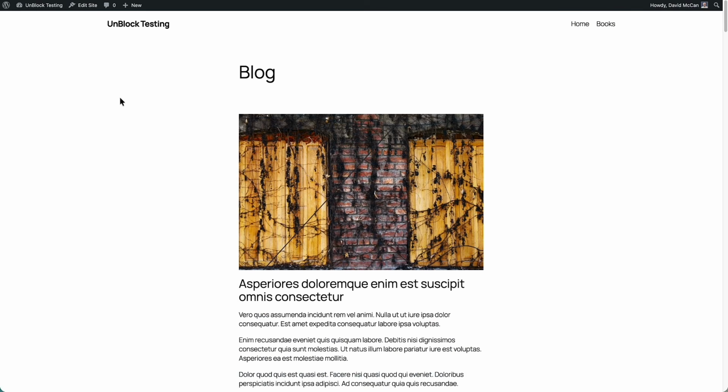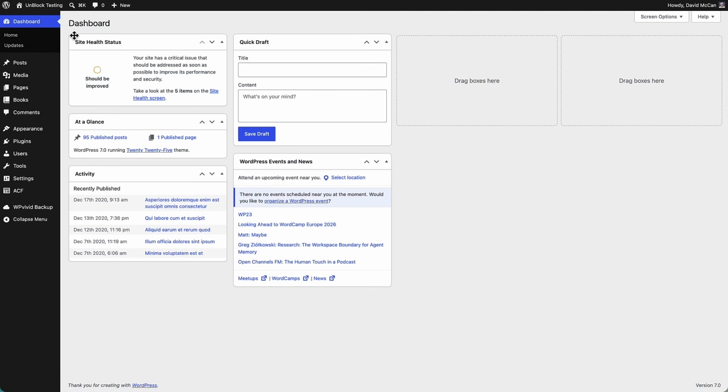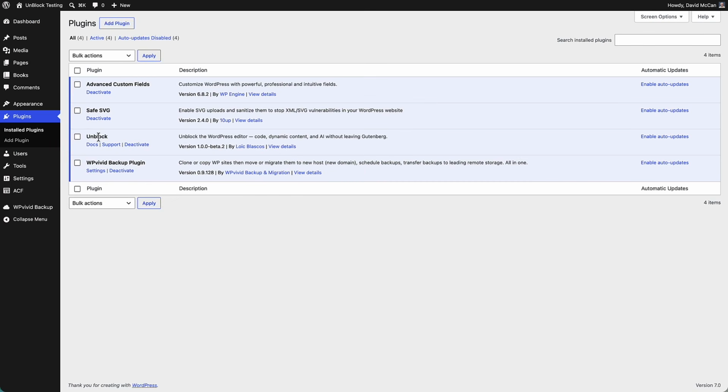Now I have here a test site. This is the 2025 theme. So we go to the dashboard. We're on WordPress 7, and we go to plugins. You'll see I have the Unblock plugin installed. I've added the license key. You'll note that it's on beta 2, so it hasn't gone to version 1 release yet. Things may change as a result of that.